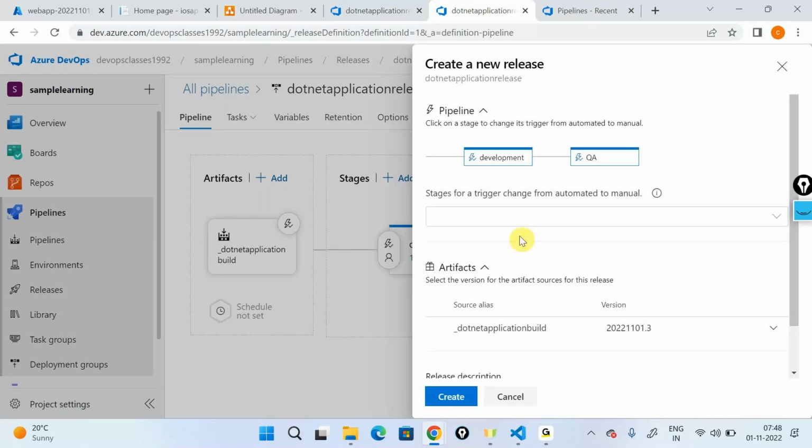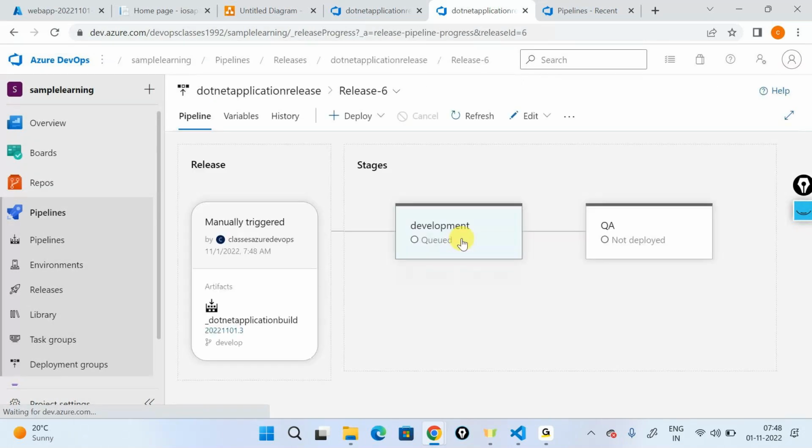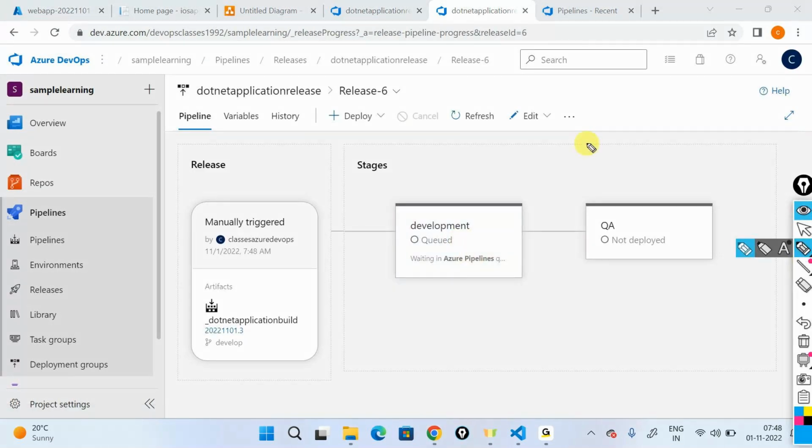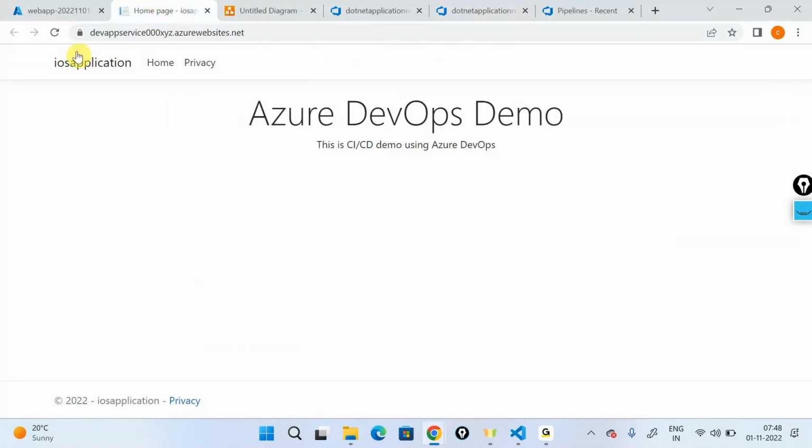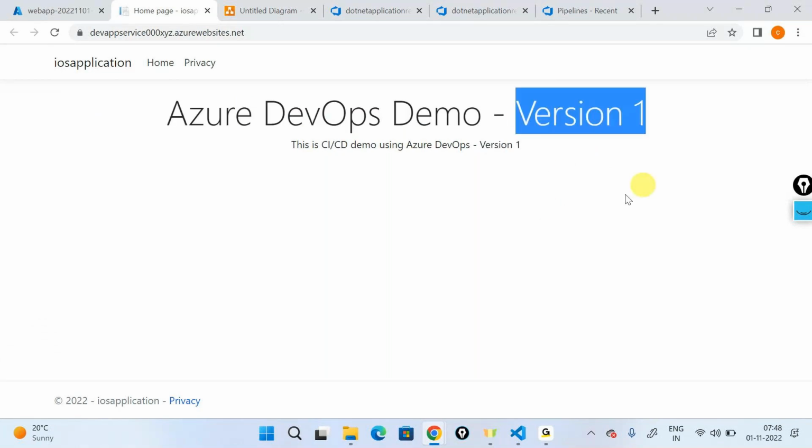Once I create a release, this release will automatically get deployed into, let's say, the environment called development. After development, it will also move forward into something called QA. In development, I already have all the services created, and I've also deployed the code, but to continue the flow, I'm just going at the development. If you see this, I'll refresh the screen. You should have something like version 1 here. It says version 1 because I have already deployed it earlier.